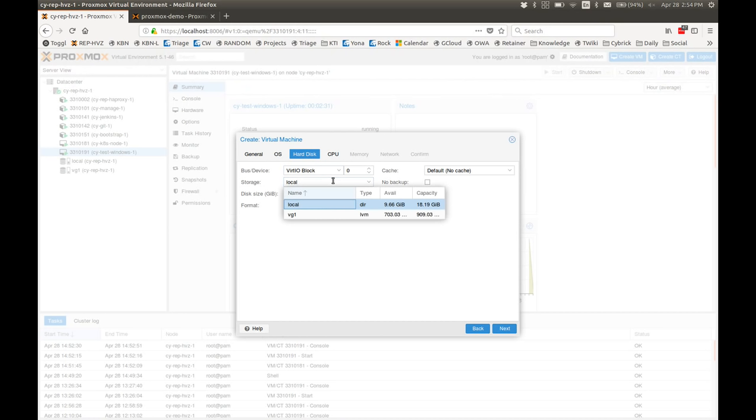Where do I want to put it? Local, again, I've talked about the local file system, but we can also bring in, and I've already brought in, an LVM partition. So there's just an LVM block, and that's where it's going to create new LVM logical volumes to host the data for this machine. I'll put it there.